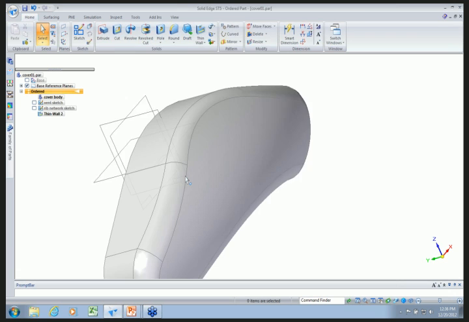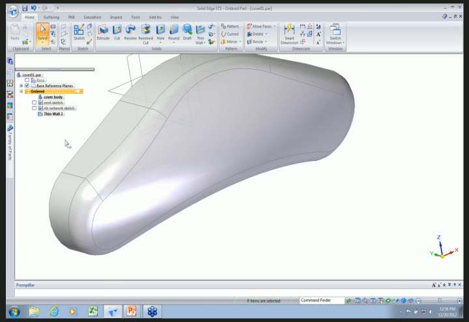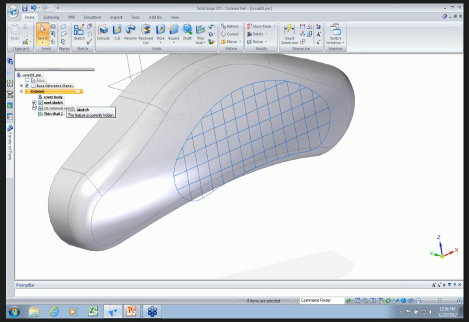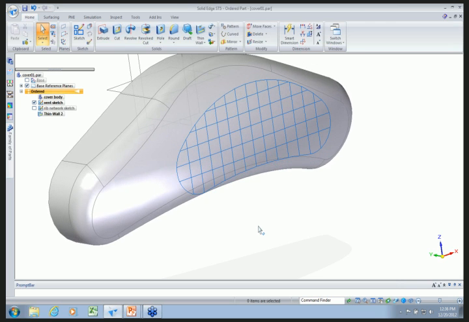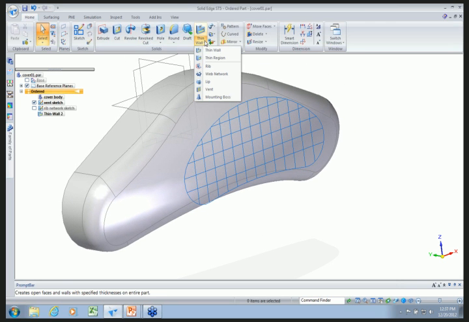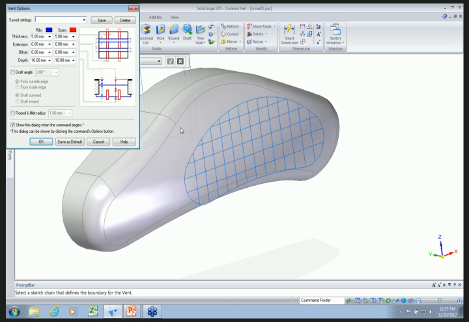So the first thing we're going to look at is the vent command. We already have a sketch in here called our vent sketch. We'll go ahead and turn that on. And all of these commands are under the thin wall drop down. So we'll go back into that and we'll come to vent. And this brings us into our options.